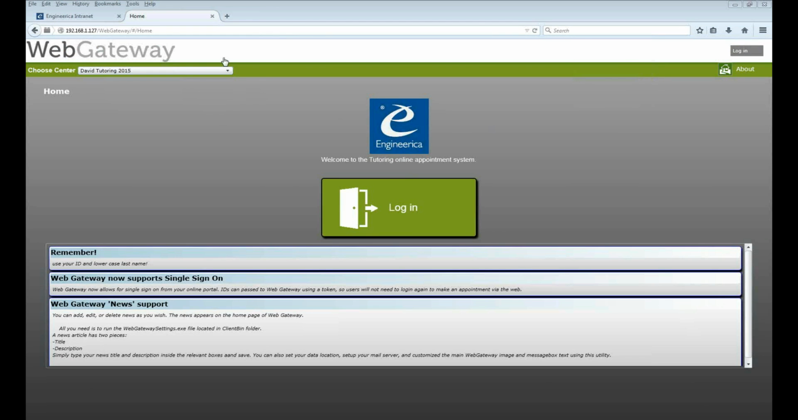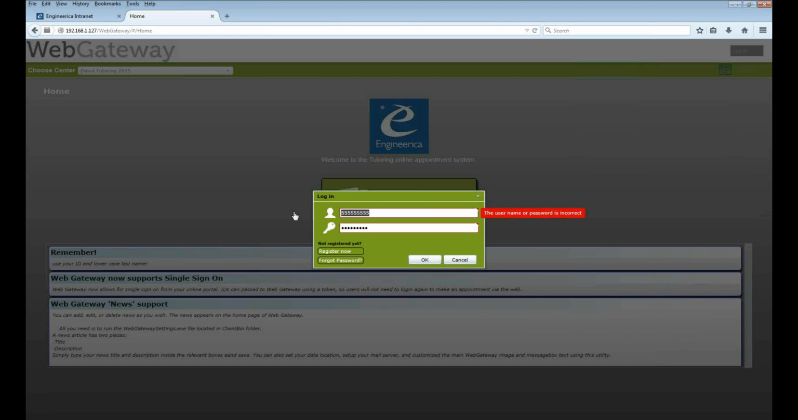Okay, so now I've got my database. We call it Center here, but I can have multiple different databases, and this is using IIS 7, by the way, but that's my SQL Server database. I log in as a student.